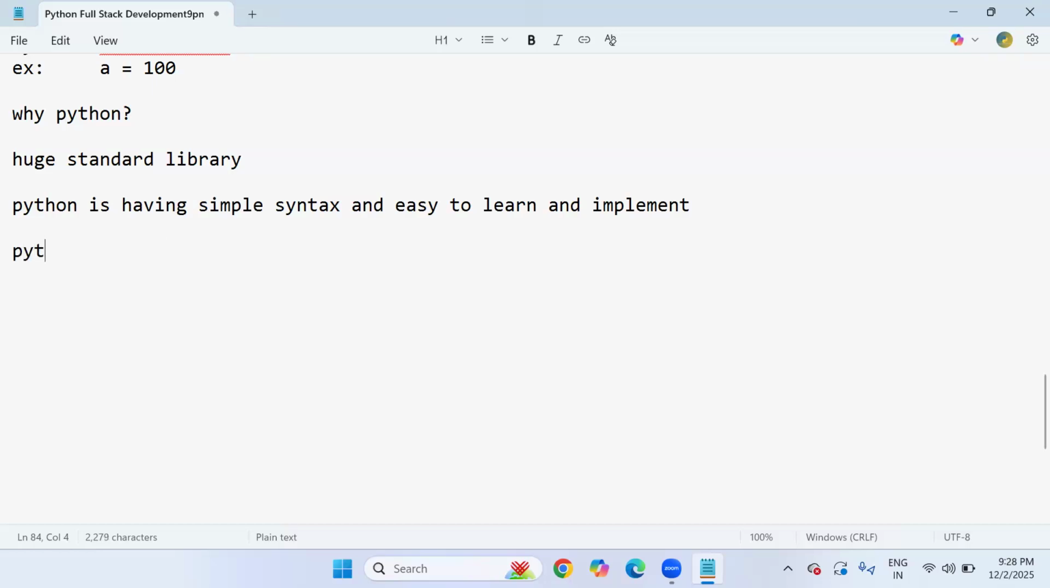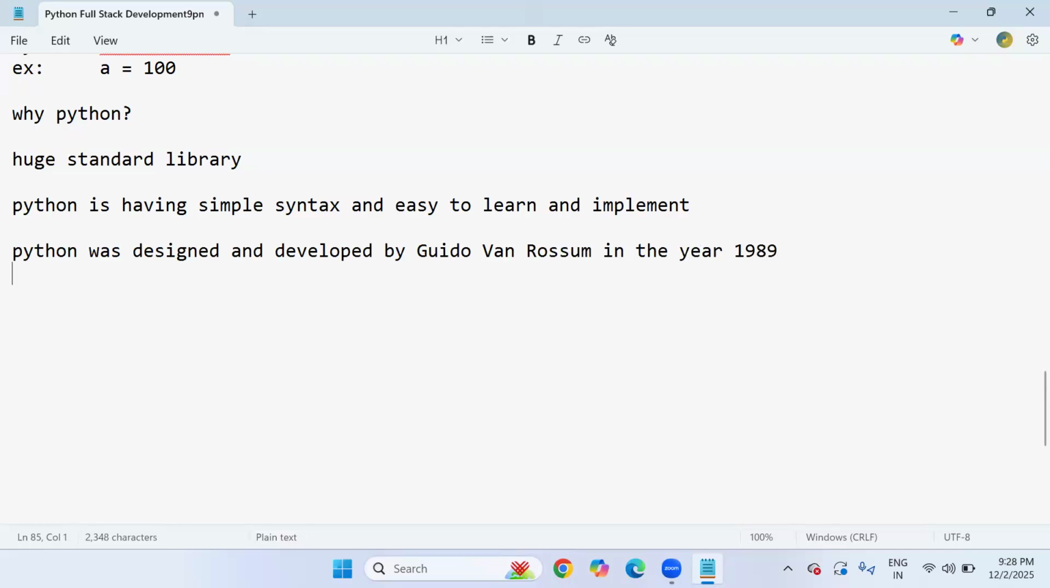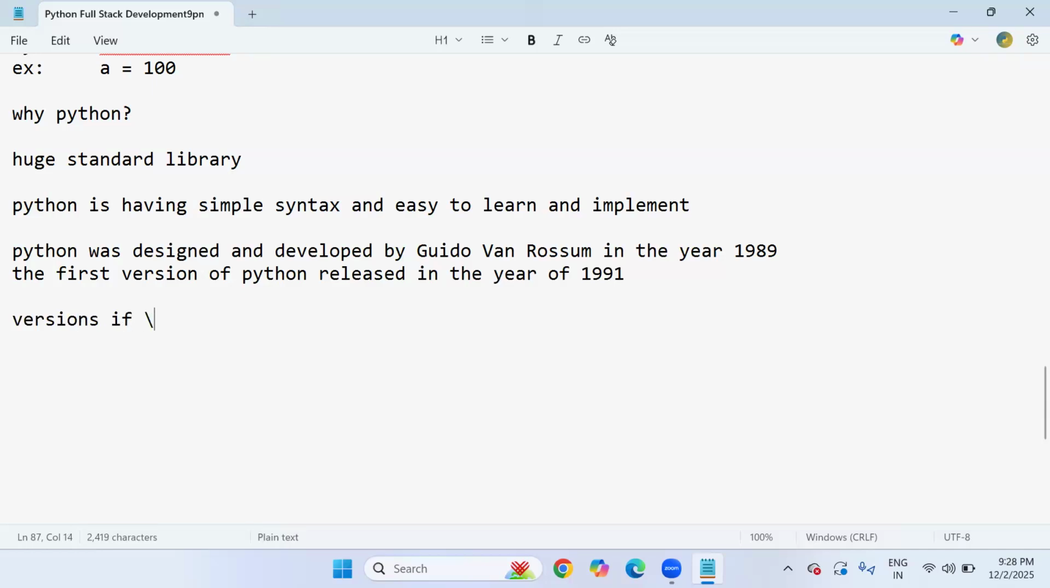Python was designed and developed by Guido van Rossum. He is the man who invented Python for the first time for his projects in the year 1989. And then the first version of Python was released into the market in the year 1991.